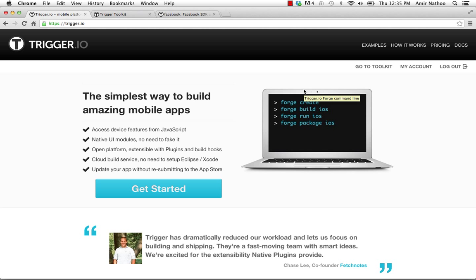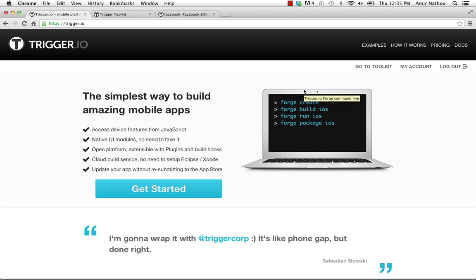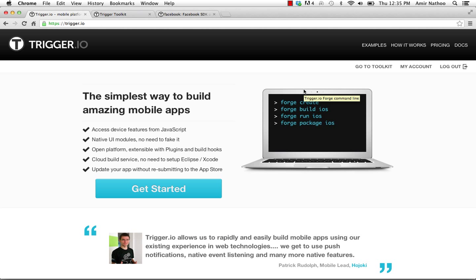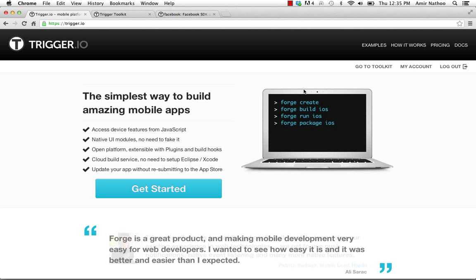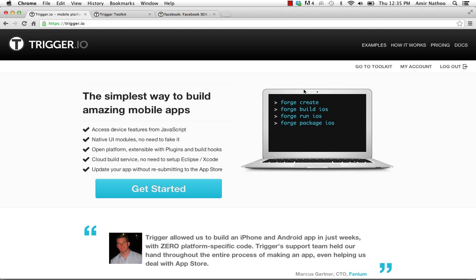Building mobile apps that integrate social features has never been easier. Using Trigger.io and our integration with the Facebook SDKs for iOS and Android, you can build native mobile apps writing your code in JavaScript that incorporate social. You can add user authentication, get user data, and post to users' timeline.